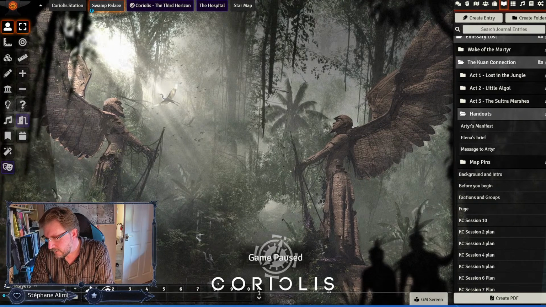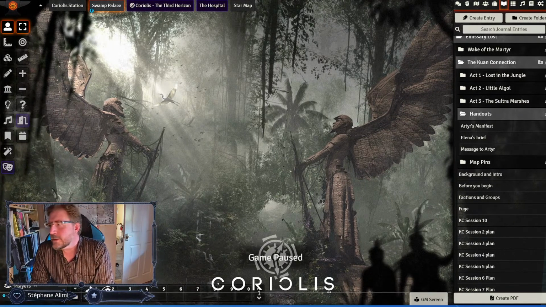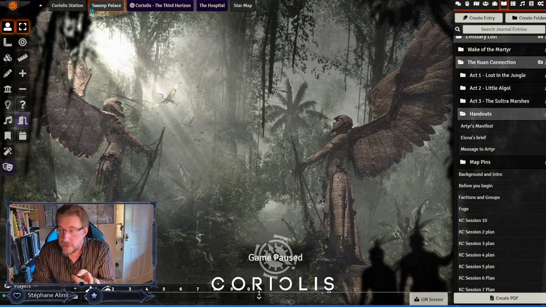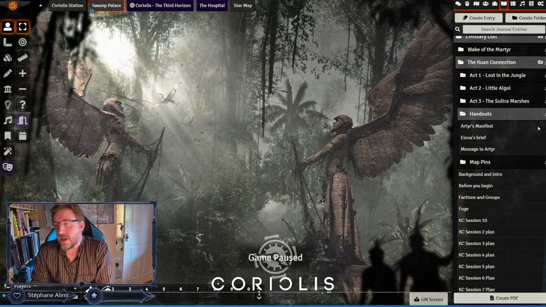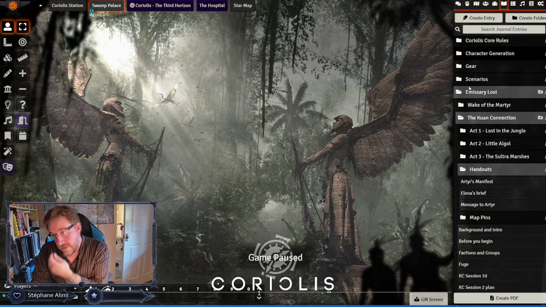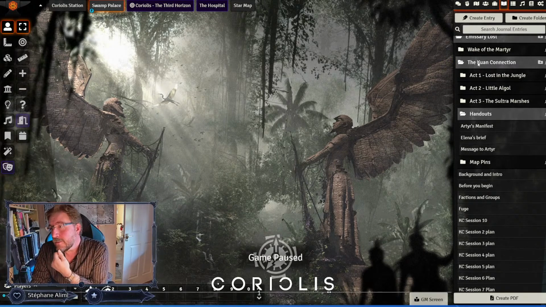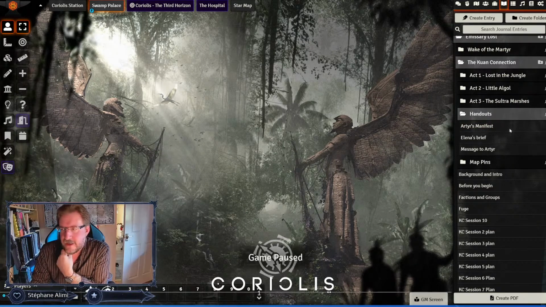Can you see those little colored dots? Those colored dots basically are from a module called Permission Viewer, and that allows me to see what has been shared and what has not been shared. So they will see basically the path to that. They will see Emissary Lost, Current Connection, handouts, and then they'll see the files. They will not see Act 1, Act 2, Act 3. So it depends a little bit how you structure it.